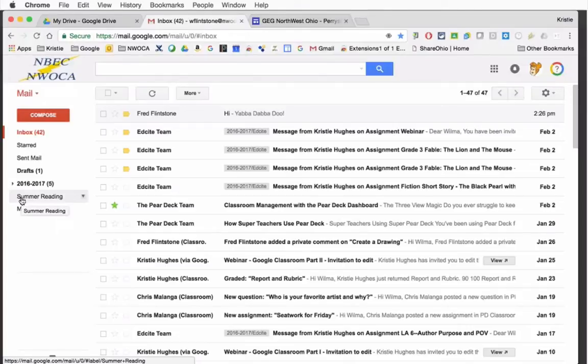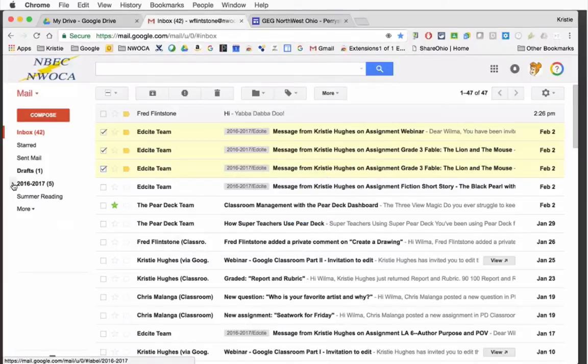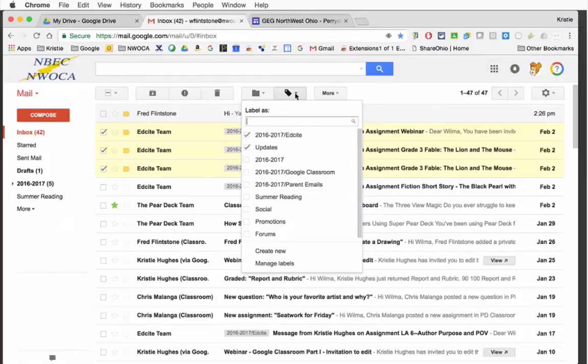So that's really nice. Now, if I wanted to apply a label, let's say these 3 messages have to do with EdSite, so I'm going to apply the EdSite label. I already have that label created, and it's already underneath the 2016-2017 label. Once those boxes are checked, I can go up here, where it says labels, with a little label icon, and drop down this box, and it's already checked. If it wasn't checked, I can check that box and say apply, and it would apply that label to those messages.